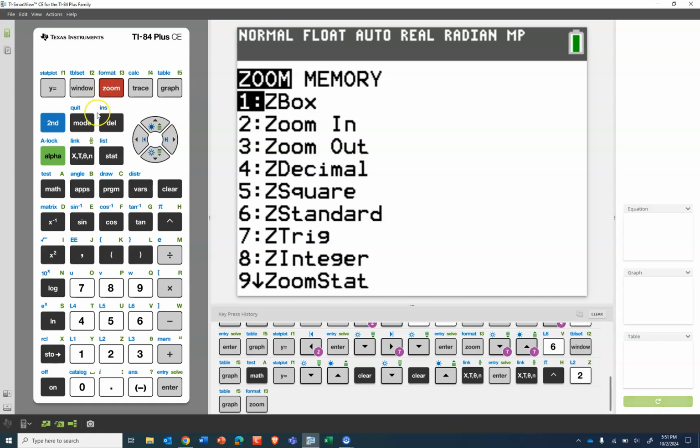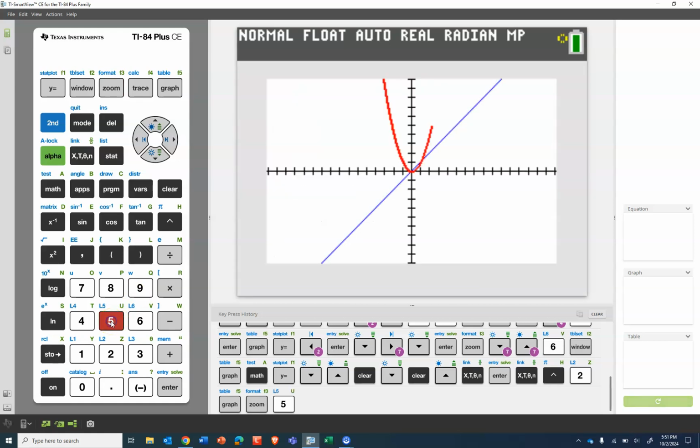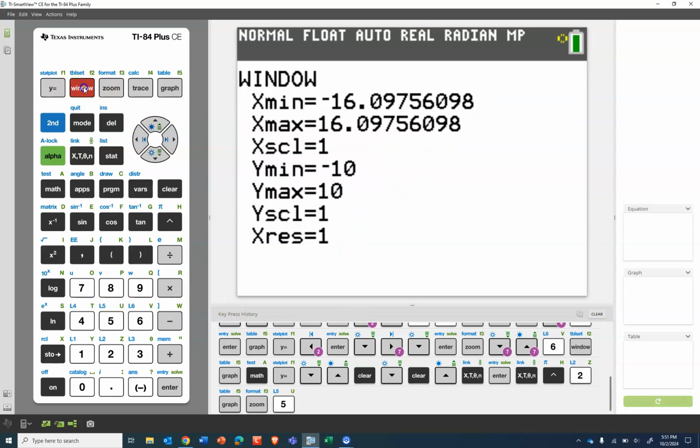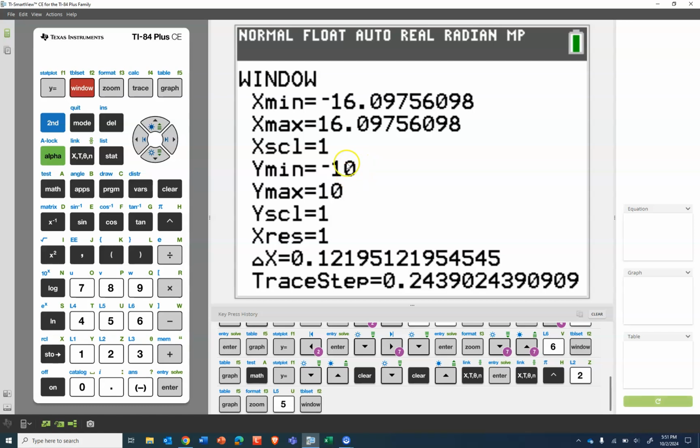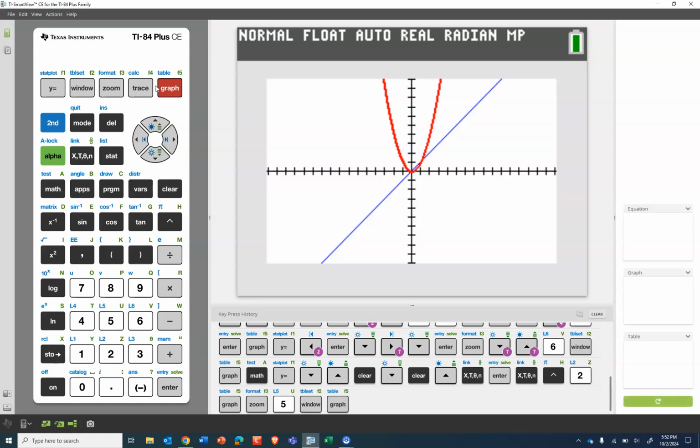So built in here, if you want to know what things really look like, making the same distance between the x's on the x-axis and the y's on the y-axis, you hit zoom square. So you'll notice in the window, we get a different weird ratio of 10 to 16.097. You should probably know what that is. It probably involves some weird square root. Okay. So a couple of other things you might need to know.